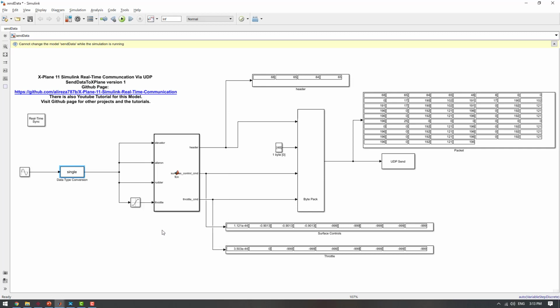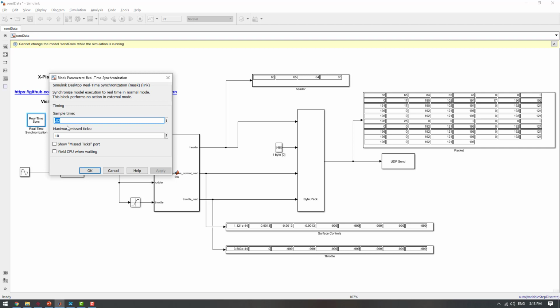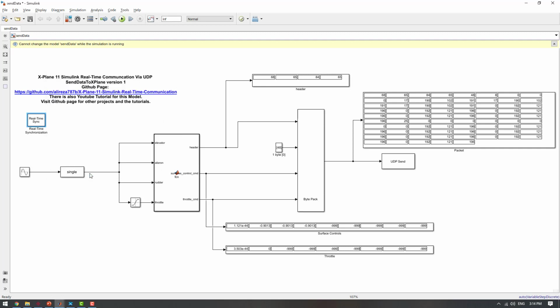And here's a piece of cake. Everything is done. And the last one is real-time synchronization. In the last video, I talked about that. I put 0.02 seconds for the sample time. And I told you what will happen if you don't put this here. Your simulation won't be real time. That's it. Let's go to X-Plane. I hope I haven't missed anything. We talked about the UDP send, byte packs, the data is here, what is happening inside the MATLAB function. So everything is covered.